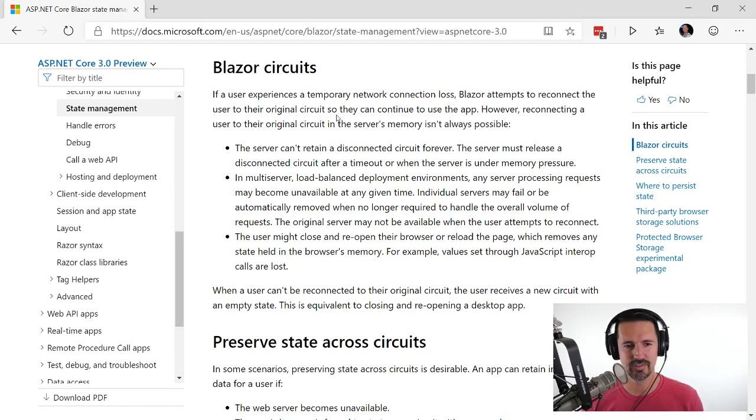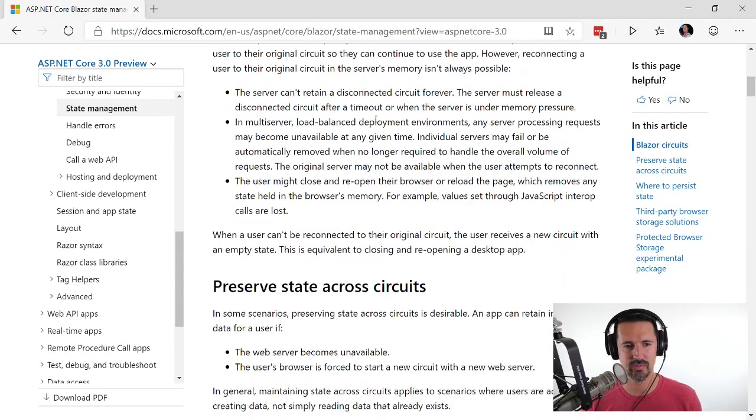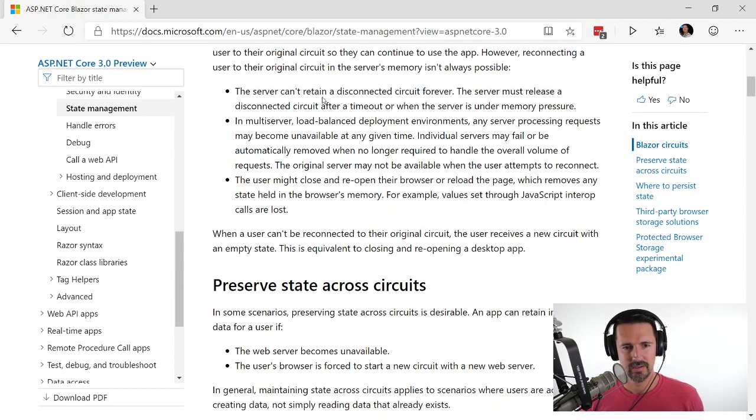Reconnecting the user to the original circuit in the server's memory isn't always possible. Yep, can't retain a disconnected circuit forever. Multi-server load balancing deployment environments. Ooh, yeah, I didn't even consider that. Yeah, your load balancing. Or the user might close and reopen their browser or reload the page. Yes, I reloaded the page, which did, in fact, remove any state held in the browser's memory.